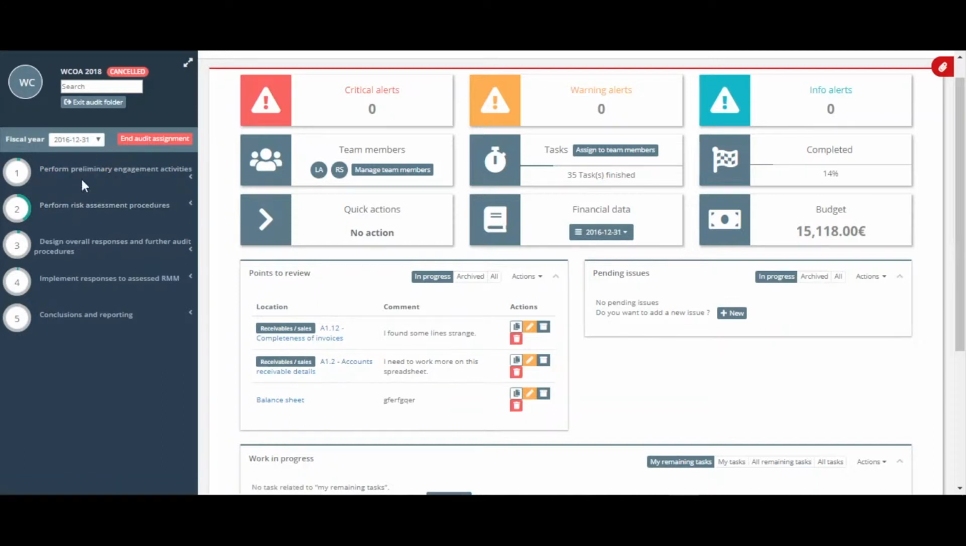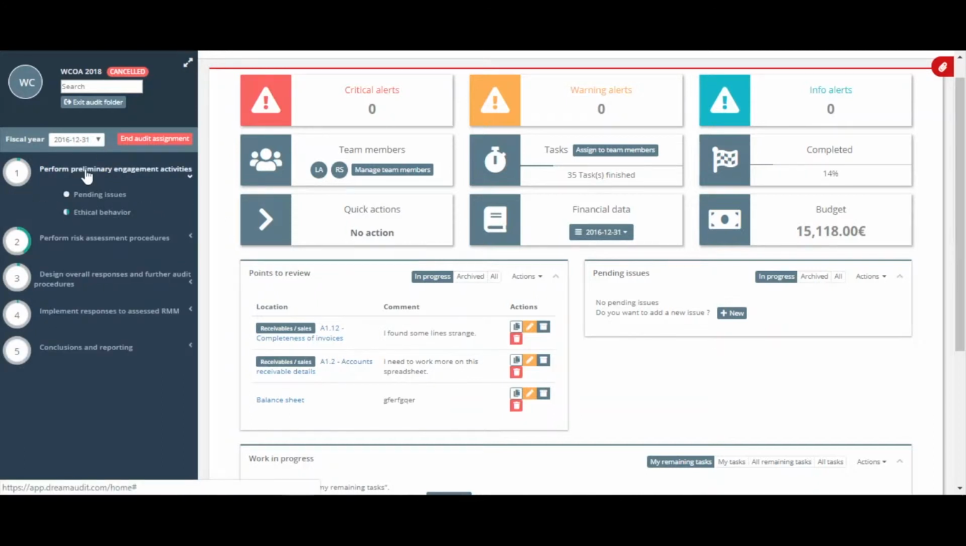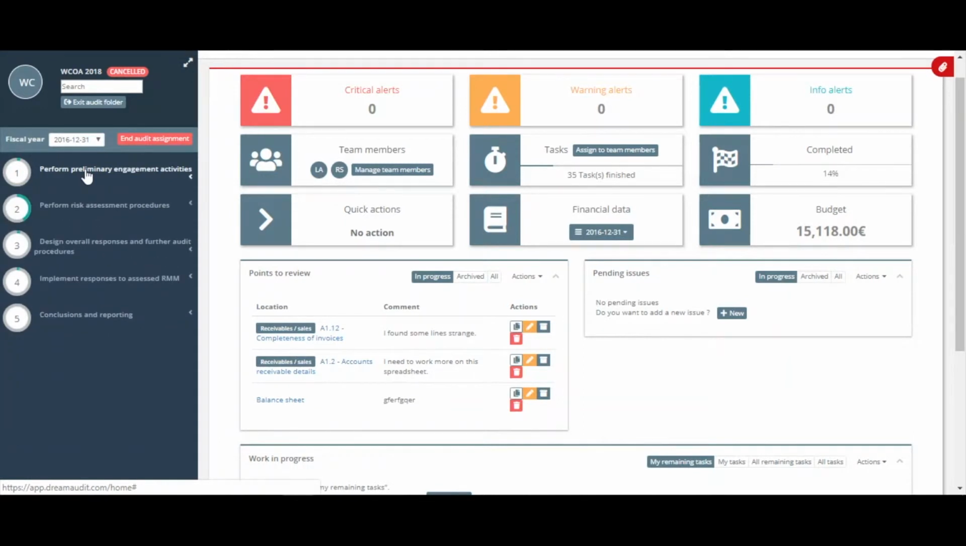So this is where we fill out all the details regarding the entity that we're auditing. Then we have perform risk assessment procedures. We have design overall responses and further audit procedures. We then have implement responses to assess risk of misstatement management. And then we have finish off conclusions and reporting.